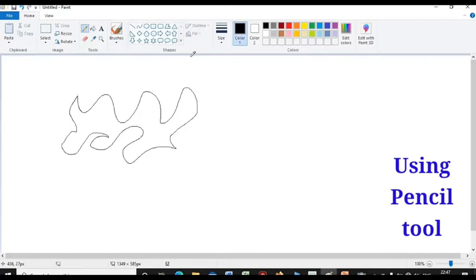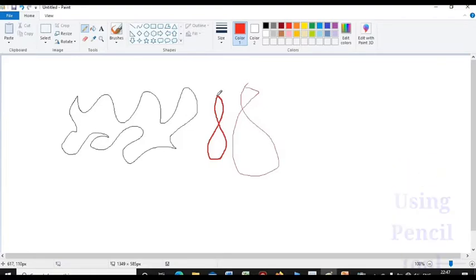Now I can change the color also. I'm not very good at drawing maybe. And you can also change the size a little bit, but you can't make it very thick. And you don't have different types of pencils like you have different types of brushes.